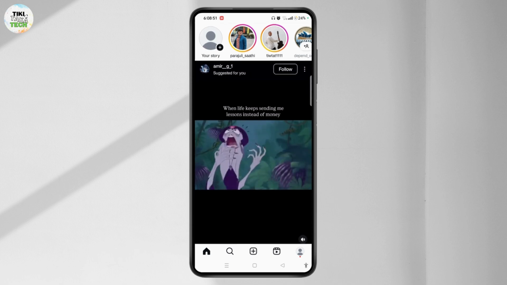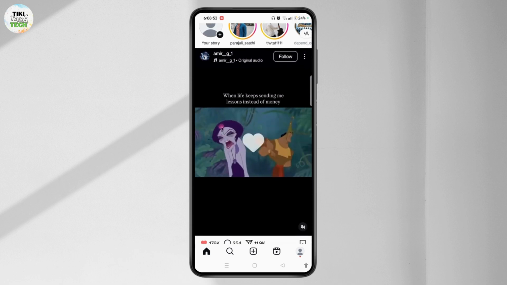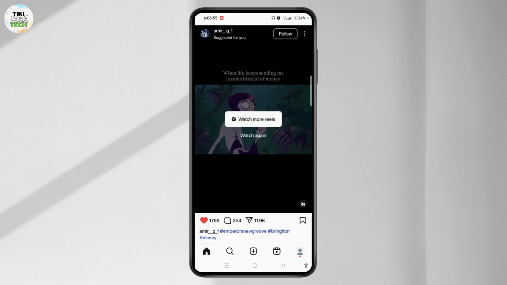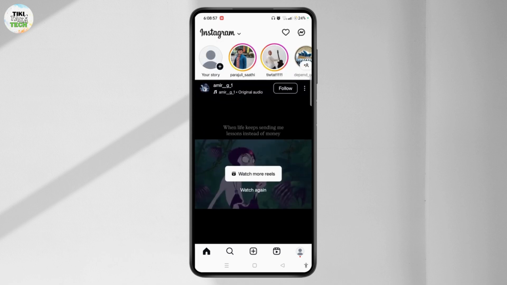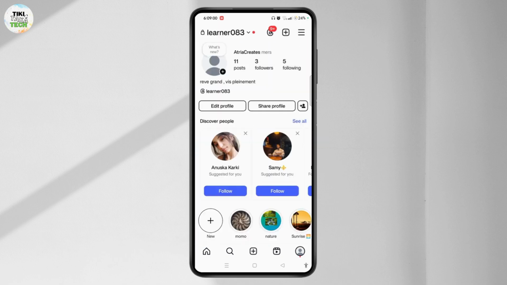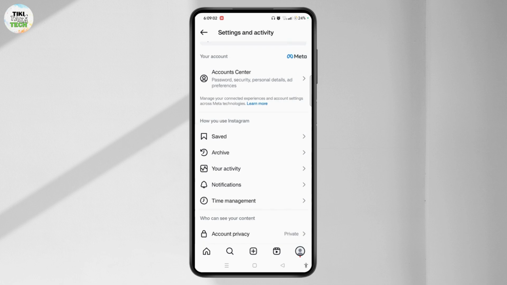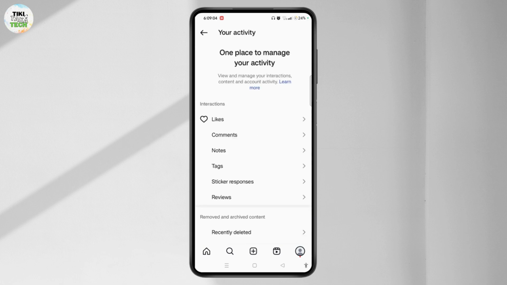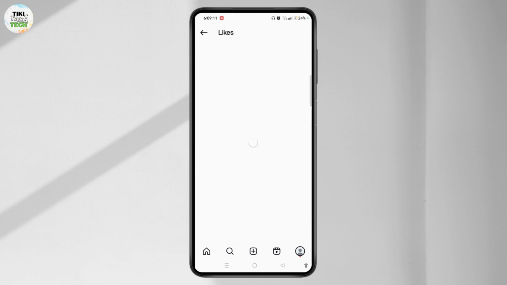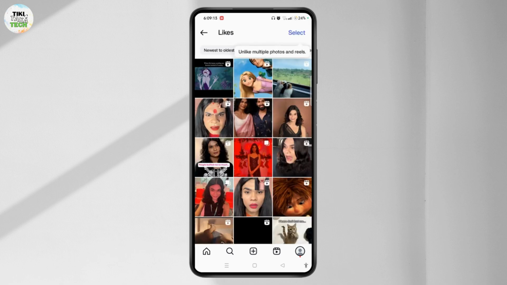Suppose this is the reel video that I have liked by tapping on it, then you need to navigate to profile at bottom right. Tap the three-line menu icon at top right. Select your activity, and here you get the interactions. Here, suppose let's take likes. Here you will find all the posts and reels you have liked.